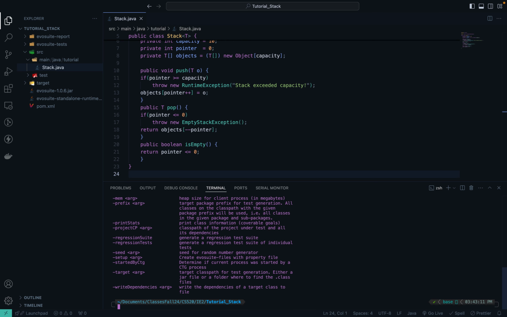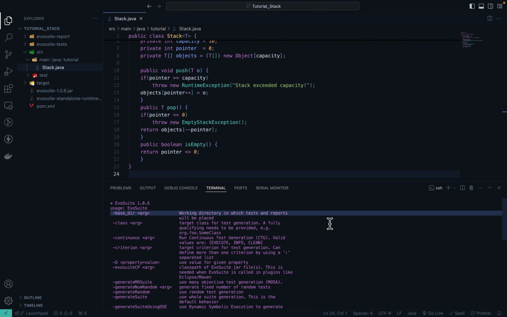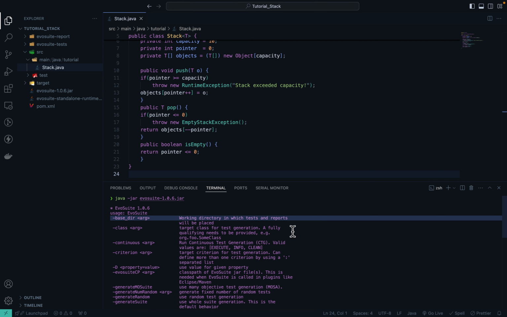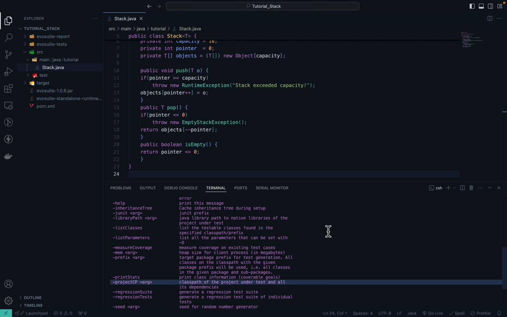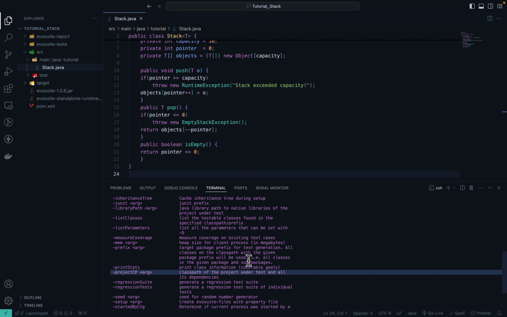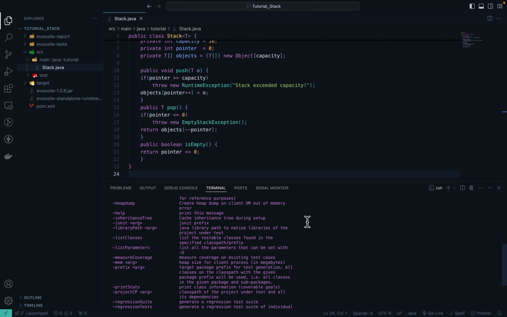So we will run this jar, and you see that you can specify some arguments to be able to generate and run the test cases. The two required arguments are basically the class and the project class path. The project class path is the path to the dependencies. The class is the target class you're testing.